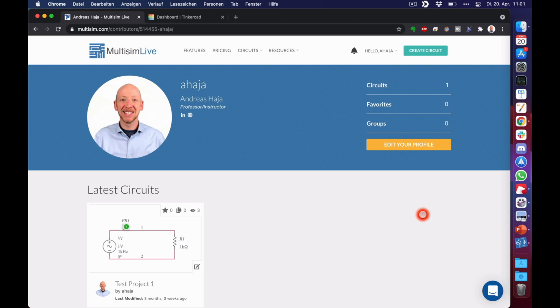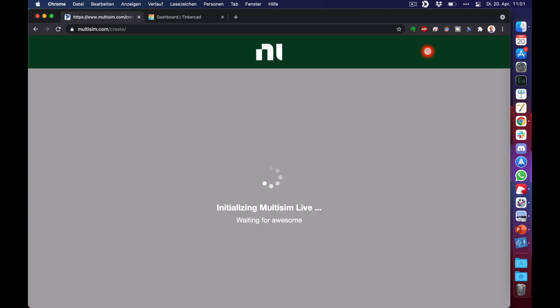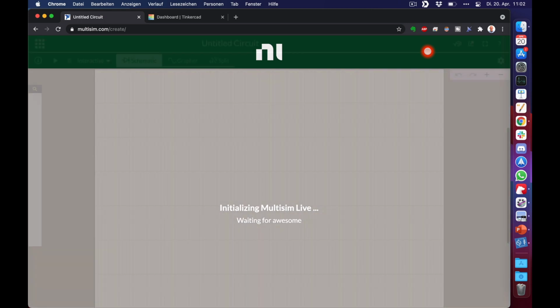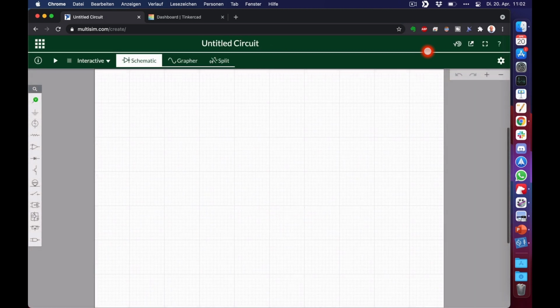MultiSim is provided by National Instruments. It's free of charge and it's available online. If you register there free of charge with an email address, you can get such an account, as you can see here, and you can click on Create Circuit to get a blank canvas on which you can design your own circuit. There are some limitations to the number of components you can use, but for small and mid-sized projects, this is perfectly fine.